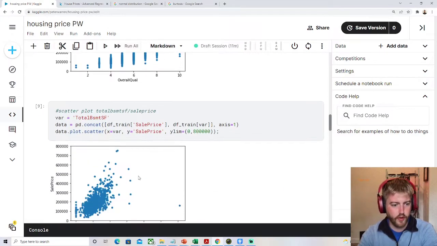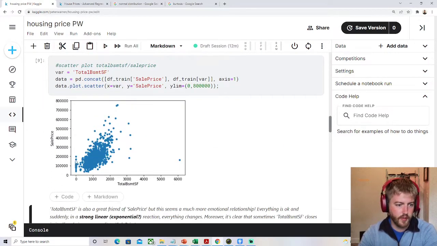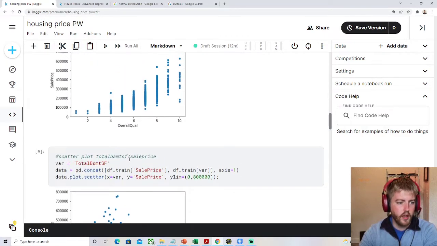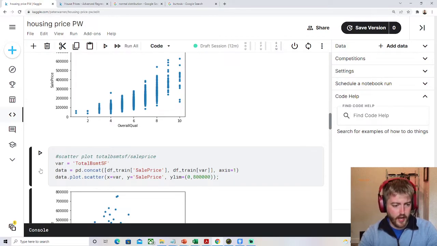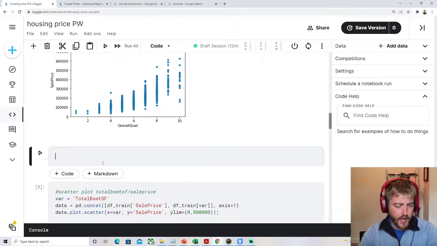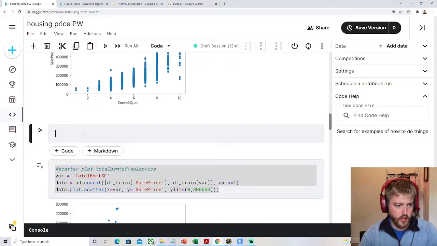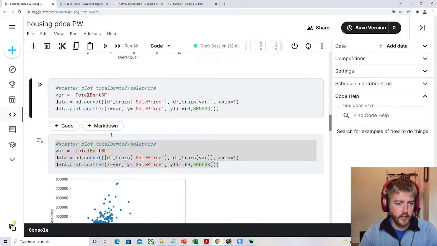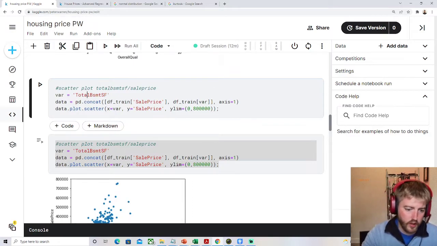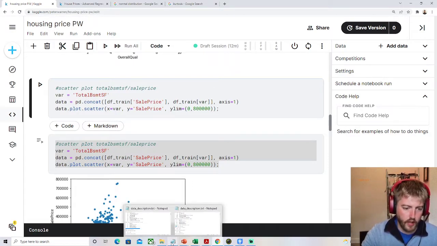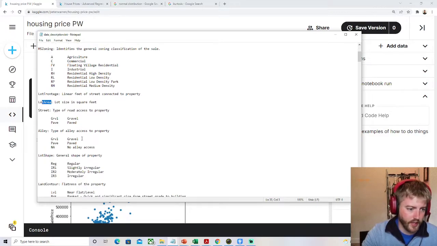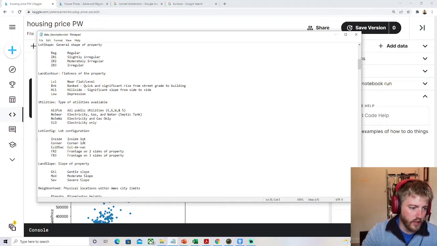Total basement square footage. Okay, so some of them don't have a basement. Looks like we're dealing with another linear relationship with a couple of outliers. So if I click here and I hit A, I add in a block of code above that. I can take this whole thing, Control C, Control V, put that in. Now I can plot whatever. I don't have to just blindly follow his code. I can look at some other things that I want to look at.